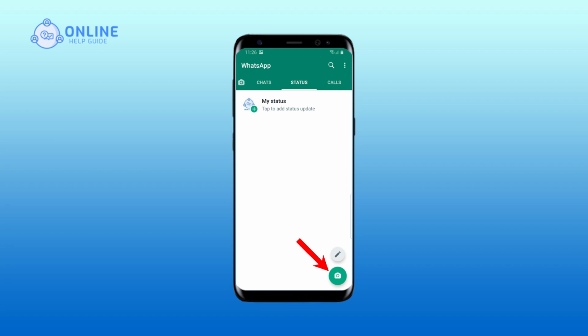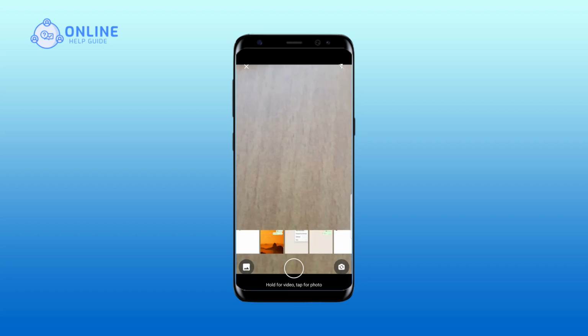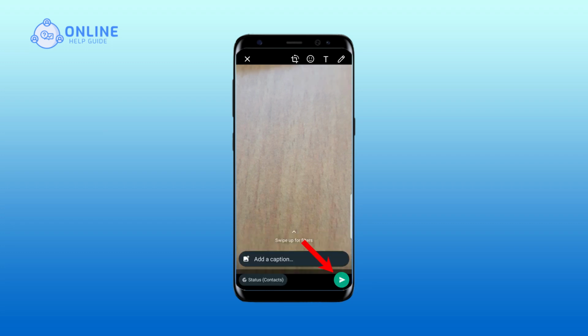Now, tap on the camera icon, or you can just tap on My Status if you haven't posted anything on WhatsApp. Your camera will open. Click the photo you want to send or select the photo from your gallery. Then tap on the send icon.